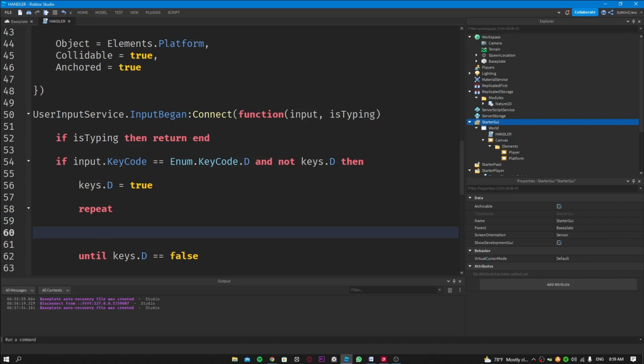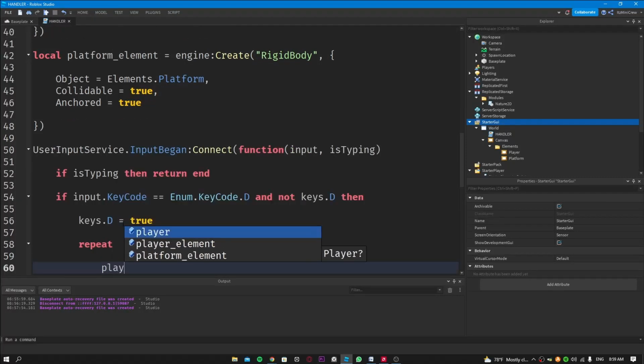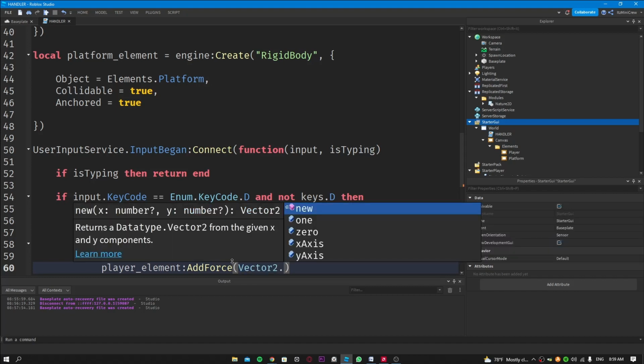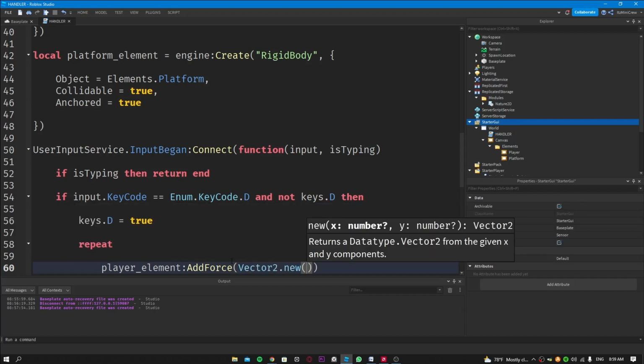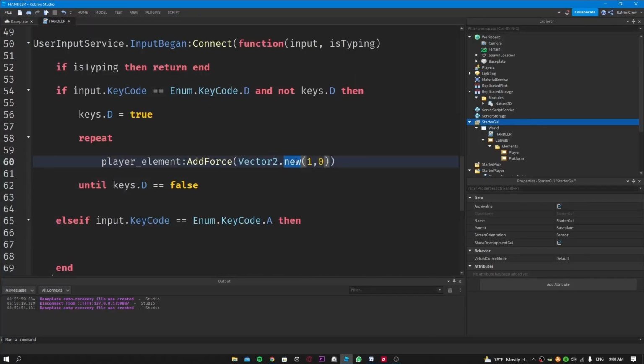So we're going to be using something called player element add force. I think that's what it's called. I'm not pretty sure if it's add force or apply force, but we're just going to try add force and then go to apply force. So the apply force, let's say Vector2 down here, and it's going to be 1 and 0.